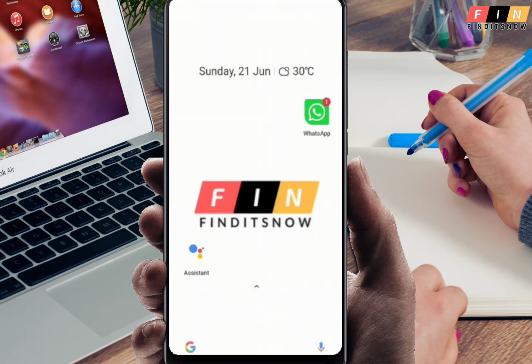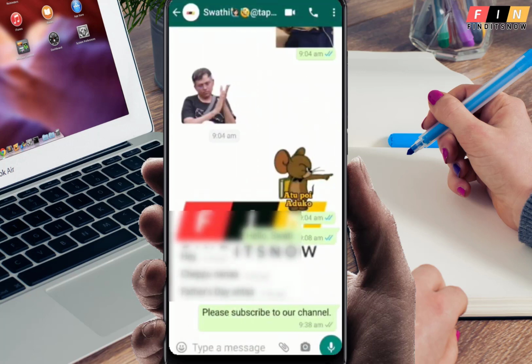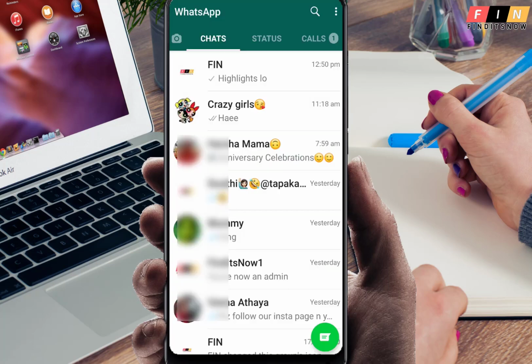Now let us check whether the Google Assistant sent the message to my friend in WhatsApp or not. You can observe that the message is sent to my friend. In this way, you can send messages to your contacts without opening WhatsApp.